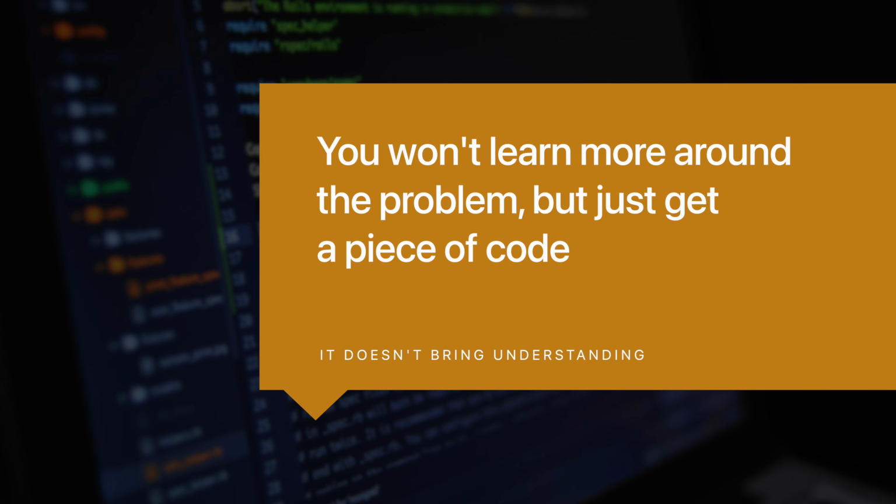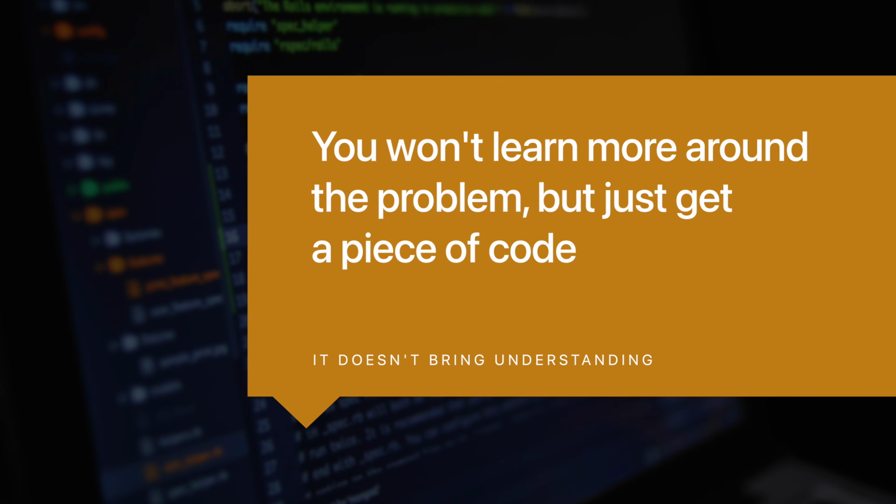The third point when working with AI is that you don't know what you don't know. It might sound obvious, but when you don't fully understand some functionality and simply ask AI to solve a problem for you, you won't learn more around the problem. You will simply get some piece of code. A good tutorial will answer all the questions that you didn't even know you had.